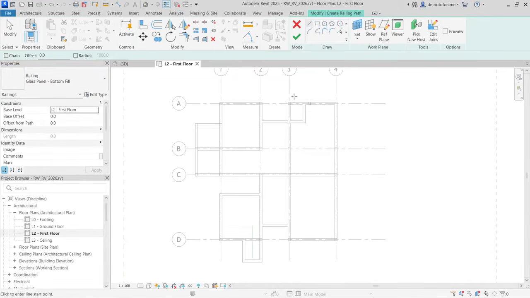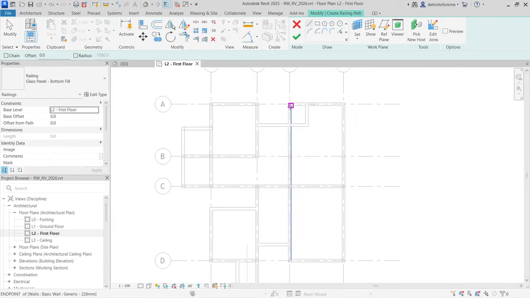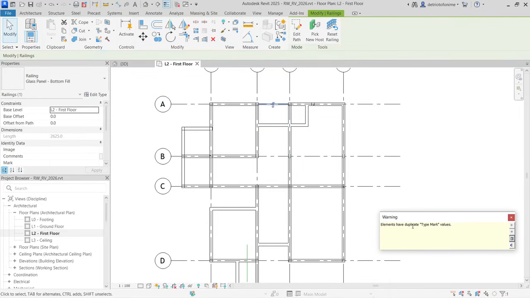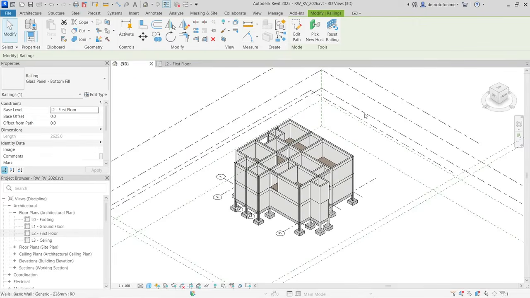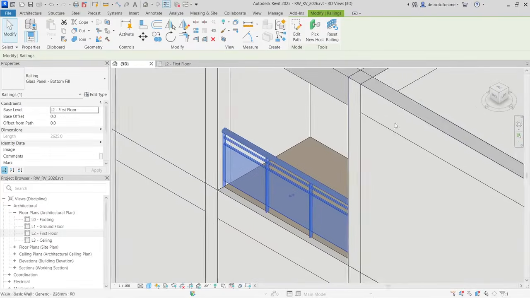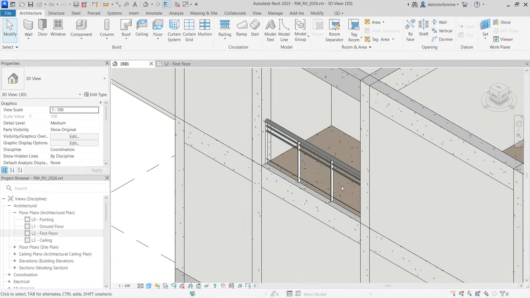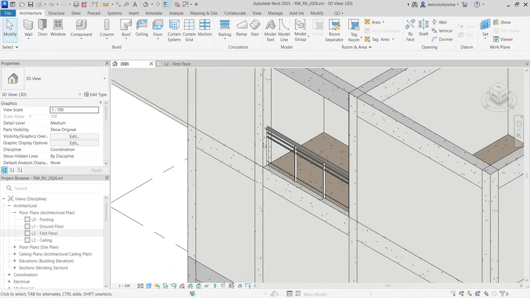Once you choose the railing, you can zoom in and select this corner here, the railing, and make sure that the railing's base level is the first floor, and go ahead and click accept. You might get a warning that Revit has duplicate type mark values, but do not really worry about that. You can head over to 3D and rotate to this side and see there's our glass bottom panel railing. I had the veranda railing for this side, so we just have to do it for the other two.